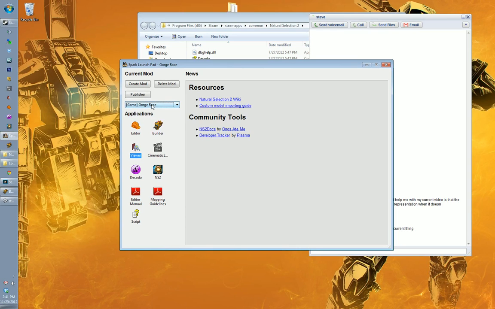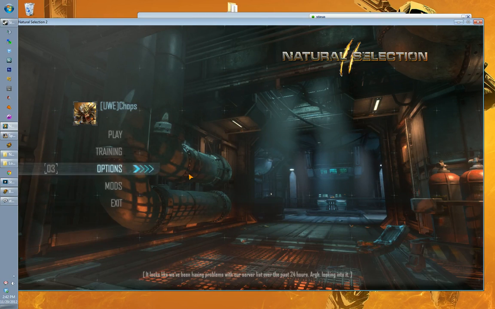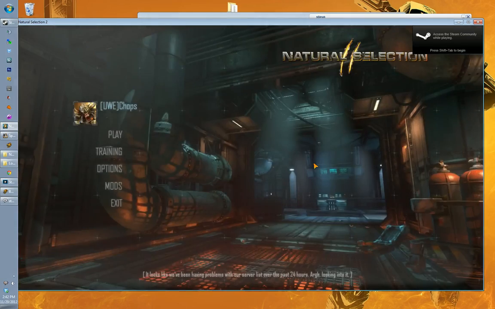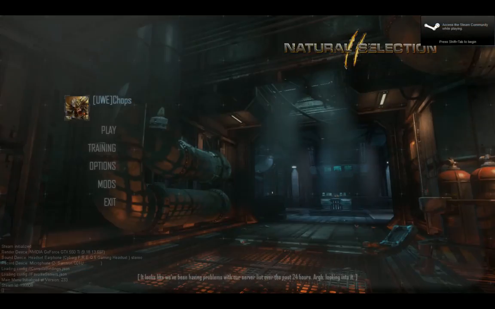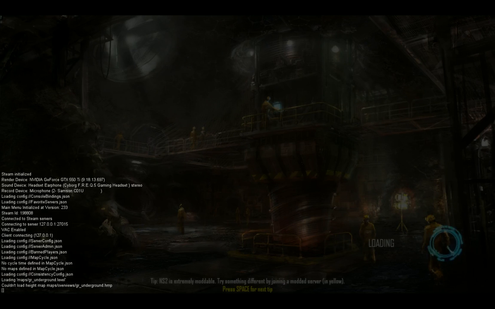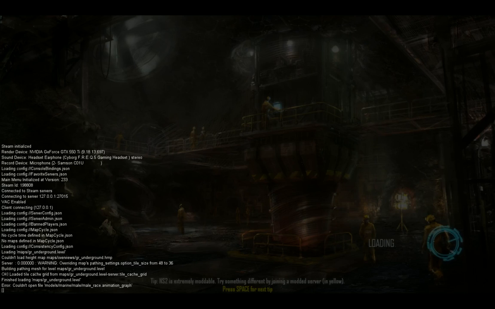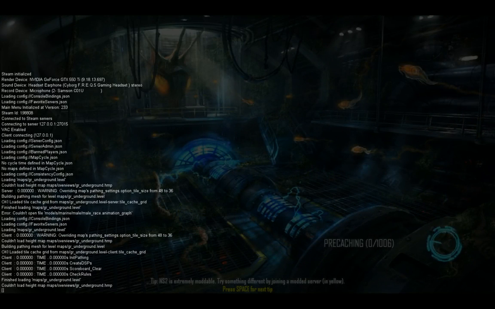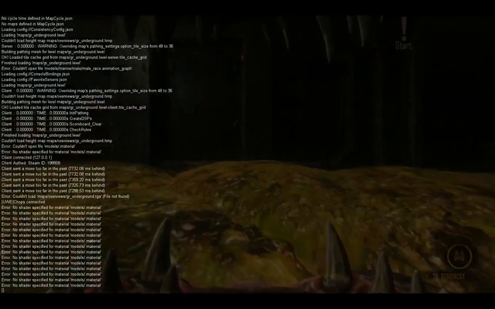make sure Gorge Race is loaded and then run NS2 from the launchpad. And let's go ahead and switch scenes here. There we go. And then we'll go to map NS2. Oh wait, Gorge Race Underground. And you can see that it has loaded Gorge Race Underground, and boom, there we go.